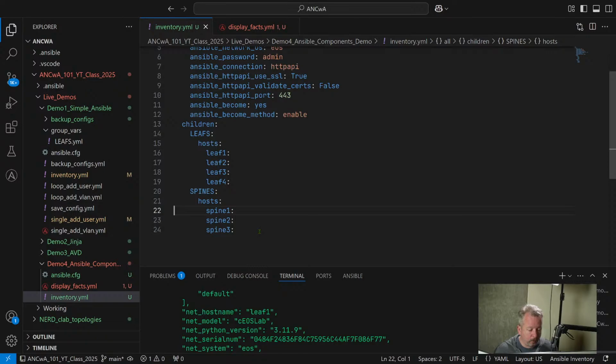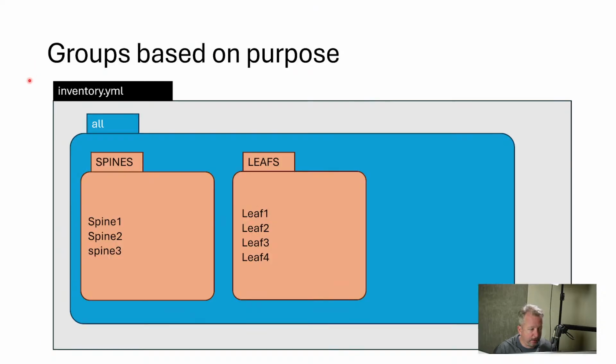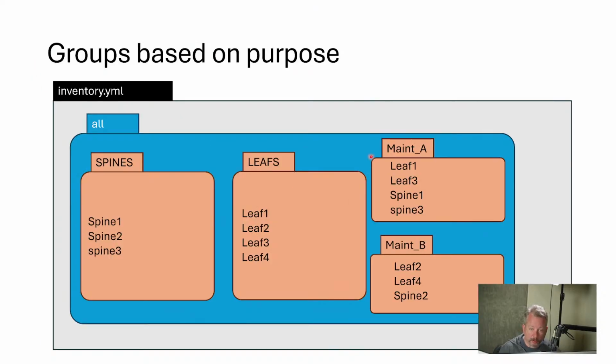I can also create others. I don't have to make my devices monogamous to a group. They can be in other groups. So in this case, I'm going to create two other groups called maintenance A and maintenance B. Maybe I want to run some maintenance scripts on my odd number devices, because I have them in MLAG pairs. I've got them redundant so that I do my odd number devices first, and when that all checks out, I can do my even number devices. So maintenance group A and maintenance group B, pretty common tactic. Let's go ahead and set that up.